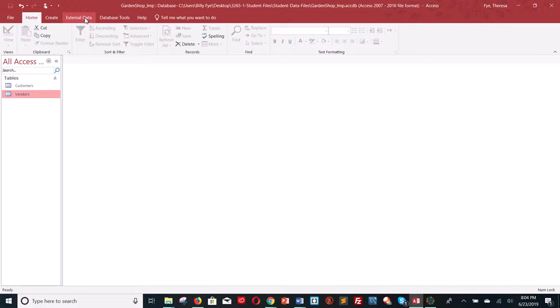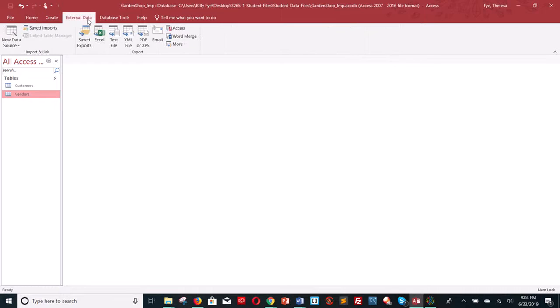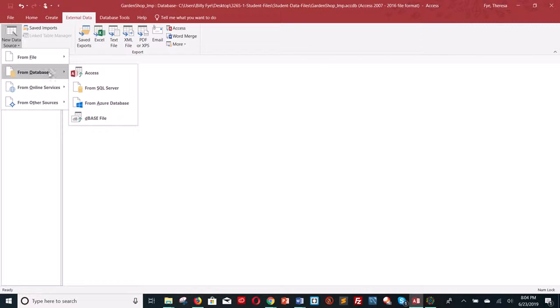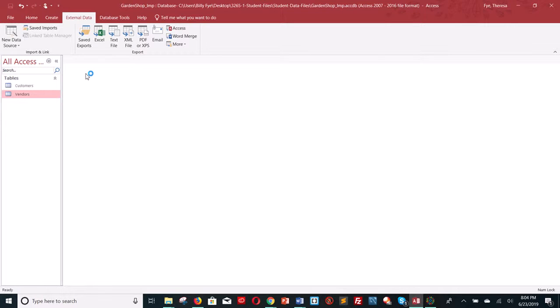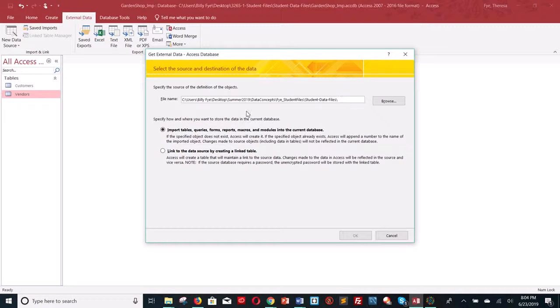So the first thing you have to do is go into the external data tab, and then we are importing, not exporting. So you go to import and link. It's coming from a new data source. Hit that. It's going to be a database. We're going into Access. So this will open up the Get External Data wizard.